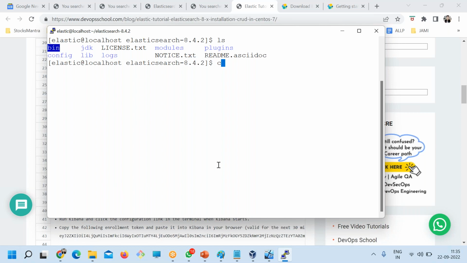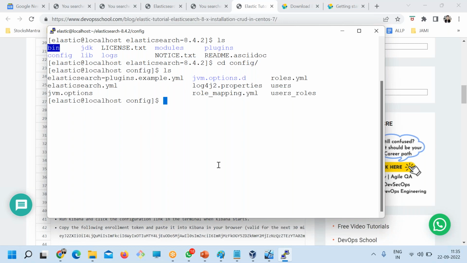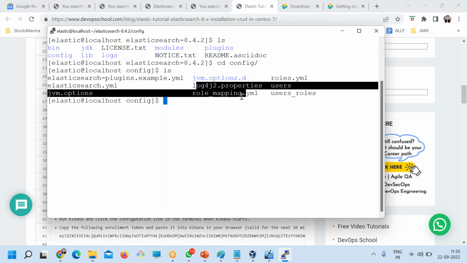Let's go to the config directory and see, this file is most important for the time being. Please remember that the elasticsearch.yml file is the most important file for you. By the way, any JVM setup you have here, roles here, users here, all this is for administration.